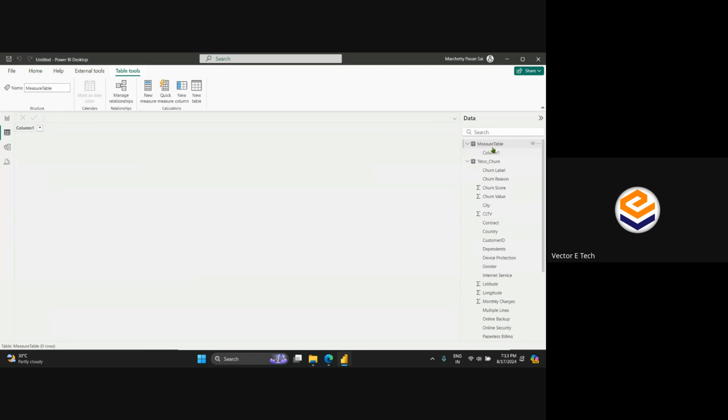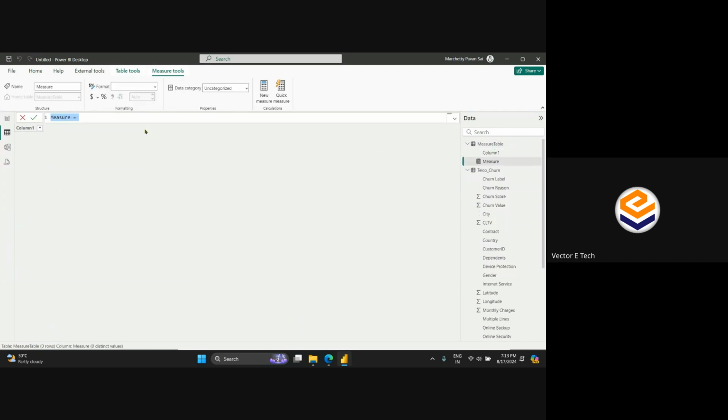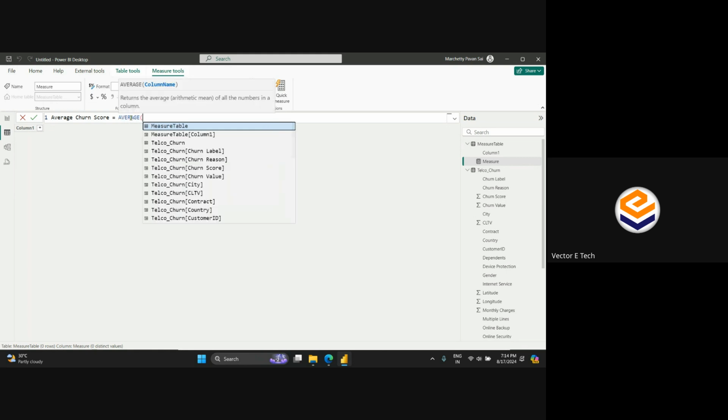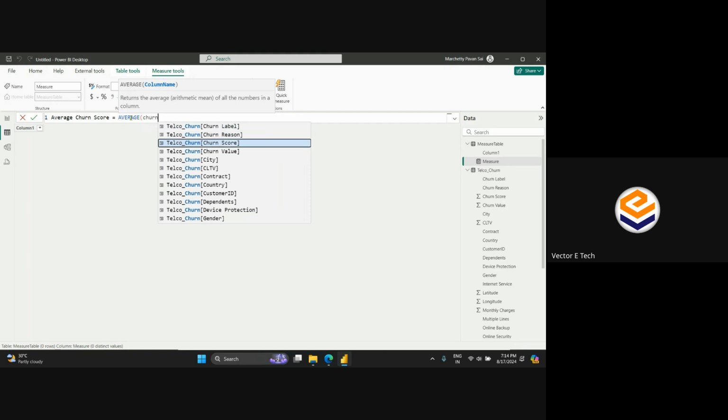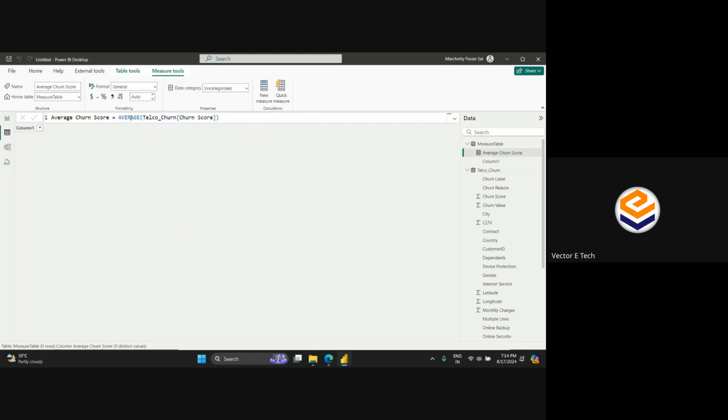I'll try to create some basic measures, which will help us in analyzing better. First, let us try to understand some basic aggregation calculations. For example, if we want average churn score, what is the churn score that the organization has given for that particular customer? So we have that churn score column. We just take the average function and take that churn score column. If we hit enter, we have created one measure related to average churn score.